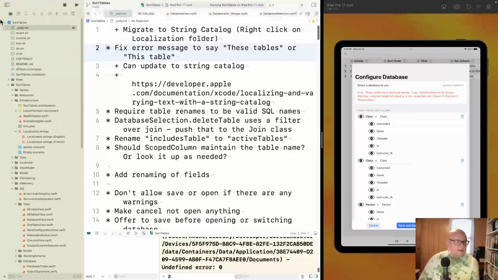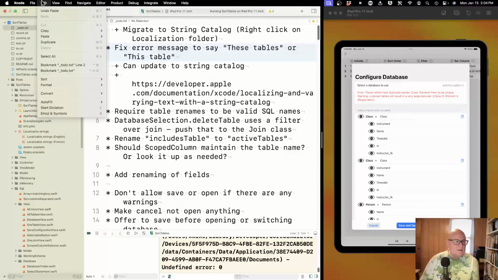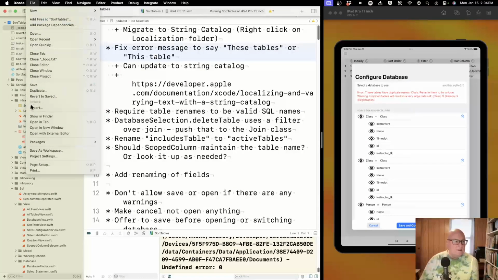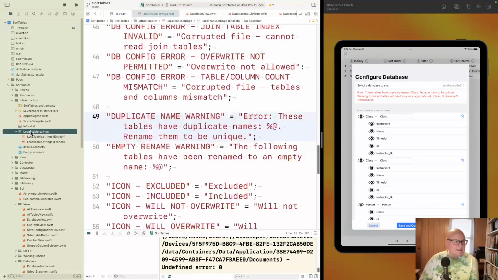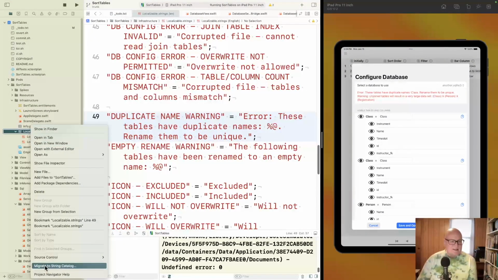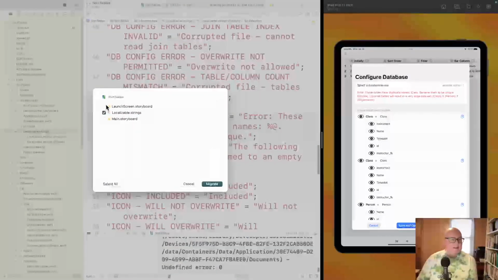Okay, so I think that's on the file menu. I know I saw it. I did look it up. All right, let's do this. Migrate to string catalog. Okay, well, here goes. I don't know. I don't think we really use launch screen. Well, let's just do this.